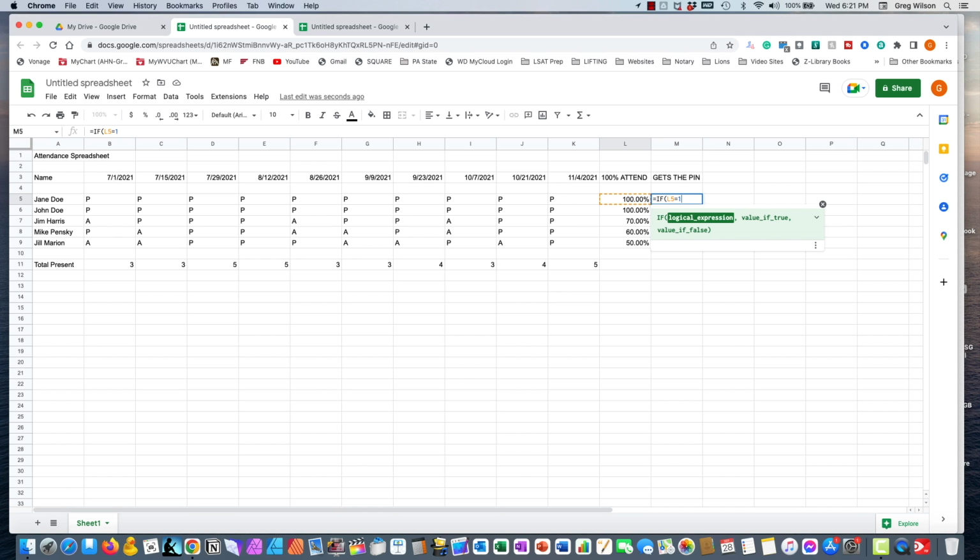0.65 is 65%. 0.10 is 10%, okay? Because you move the decimal 2 places over, all right? So if L5 is equal to 1, comma, what's our value if true? Well, we'll put, in quotes, pen. And you can already see it's saying, yeah, it's 1. Give them the pen, okay?